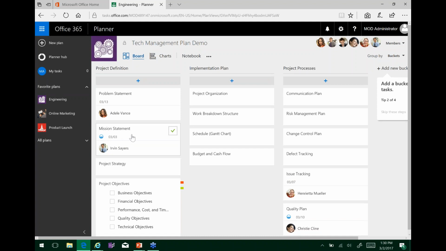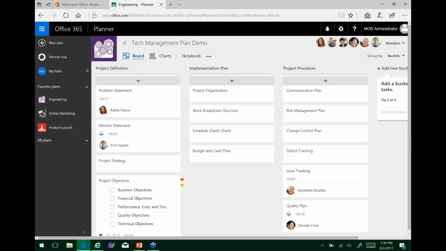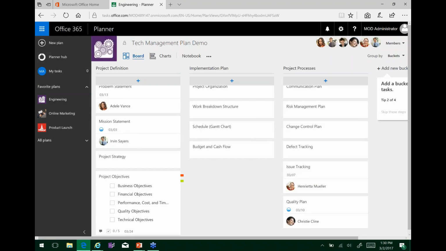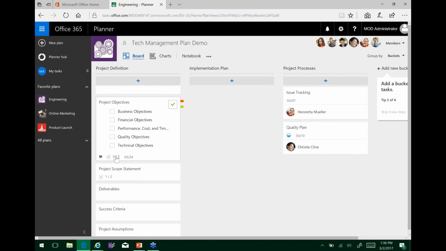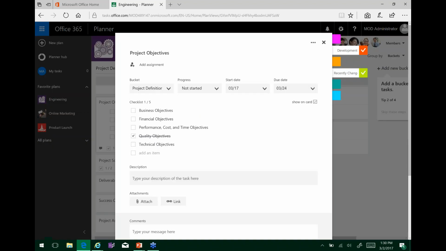So 3 of 3 is what this mission statement is. In progress, that's when the item should be happening. Notice the difference between the date. Let's say I've got quality objectives already underway. It disappears from this particular view that we have here. And I can also update the actual section as well. So I can let folks know this is in progress.